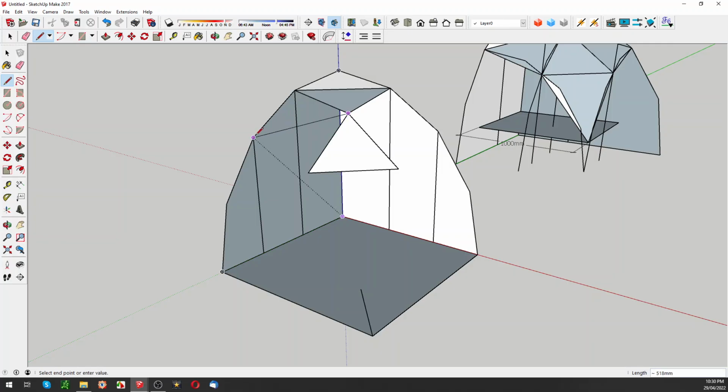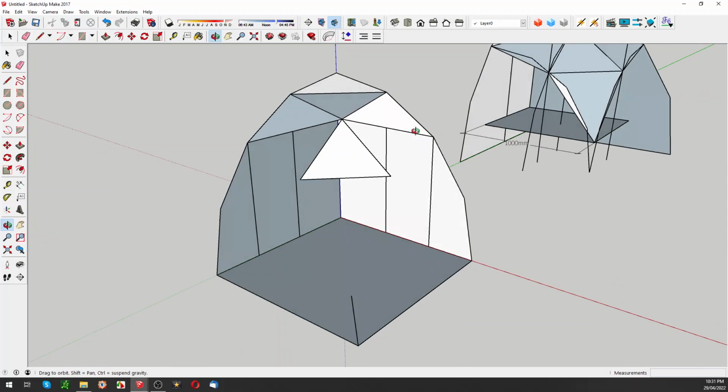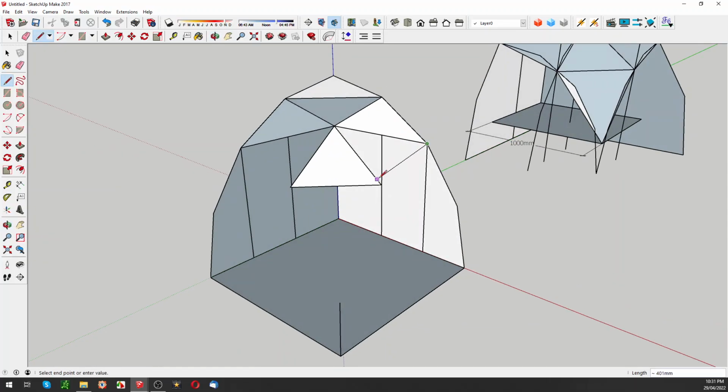From that point to that point, back up. From that point to that point, and back up. Out to there, and back up. From there, and back up here. I've got the dome there. I haven't done the base yet.